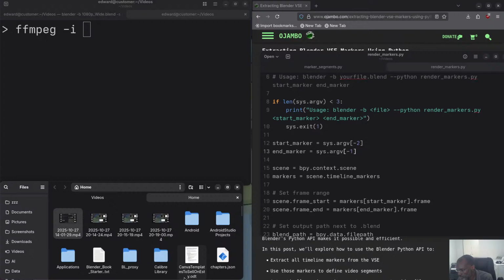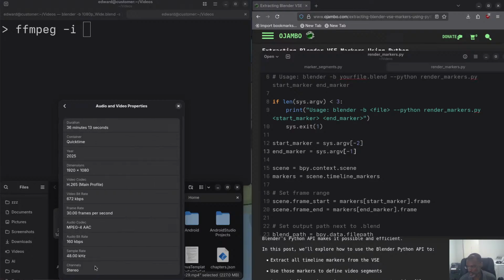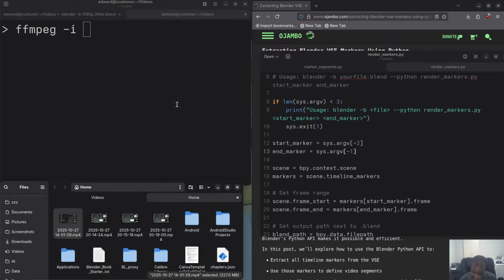Yeah, this is the one. You see, this was created at 14, so at 2 o'clock. So this is the video. You can see it's 227. This is the one that was made by OBS, and you can see it's H.265. The video bitrate and what else, 30 frames per second. So this is the video I want. You see 36 minutes and 13 seconds. So that's the video I want.